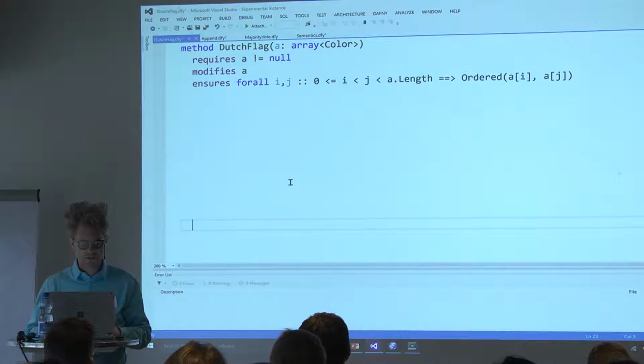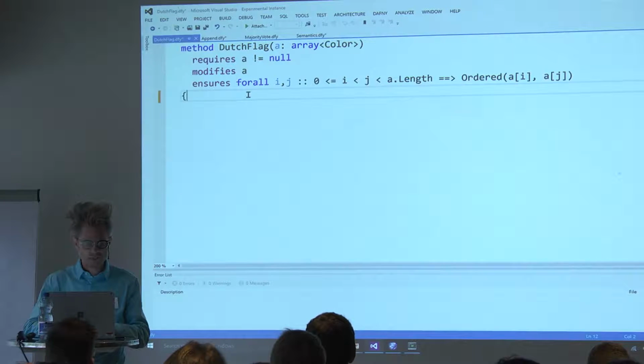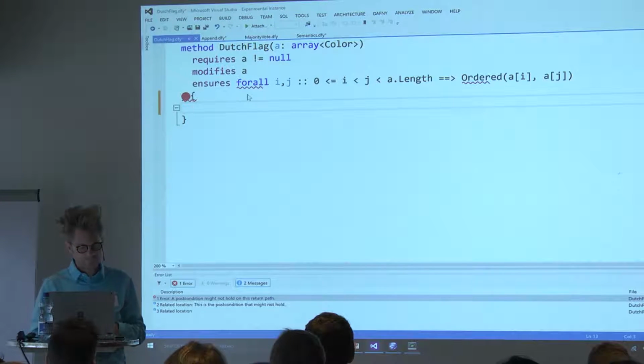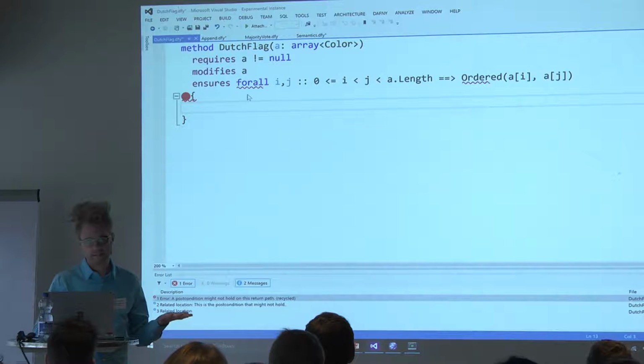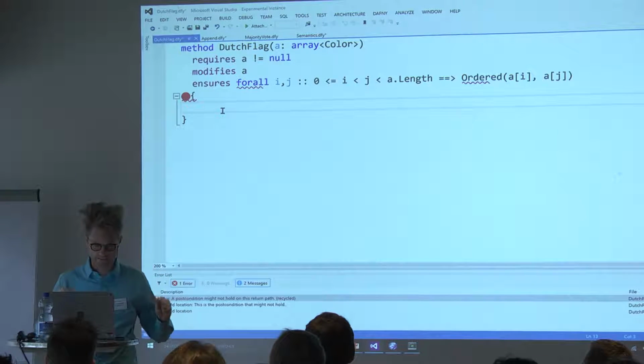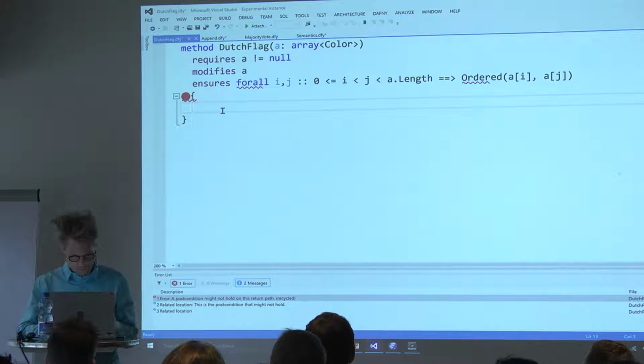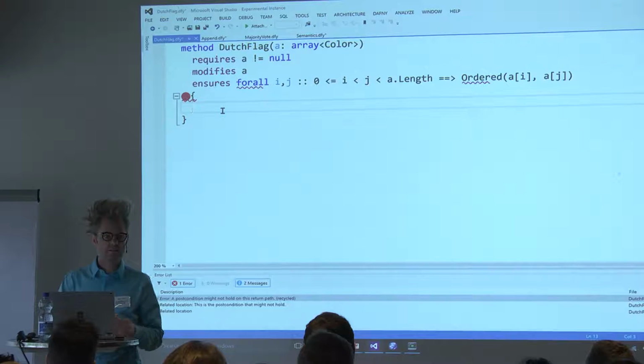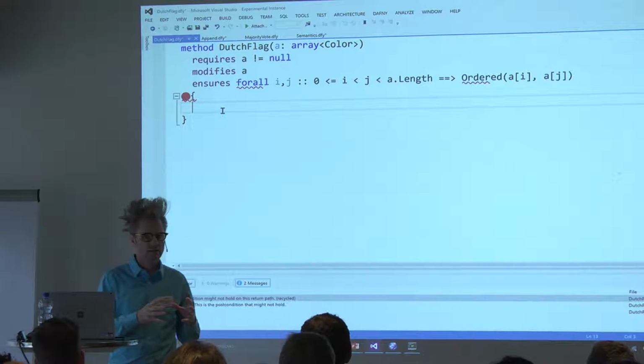Okay, so let's write a little bit of the code. Well, I started writing the body here, and immediately it complains that the postcondition doesn't hold. Well, of course, give me a chance. I haven't started yet. So what I'm going to do is show you just the beginning of what you do here.